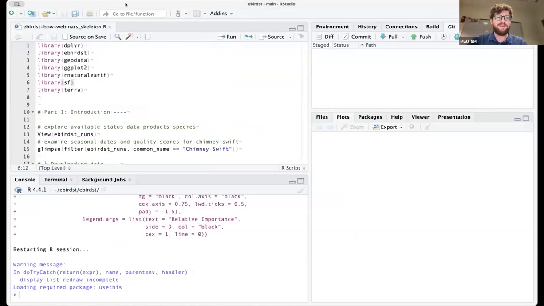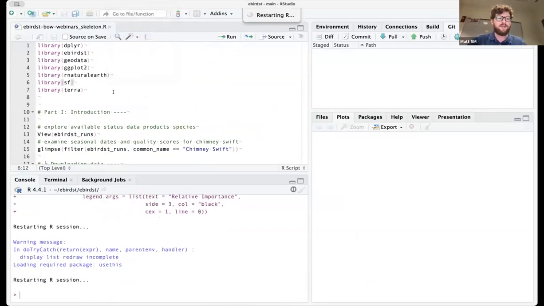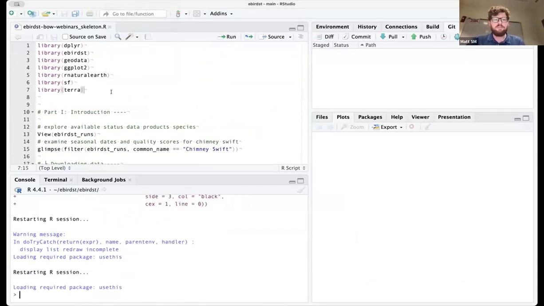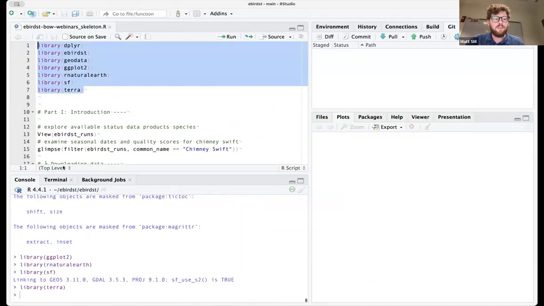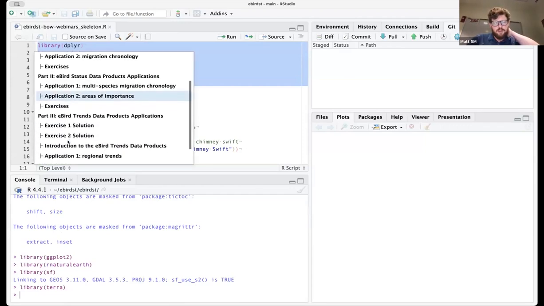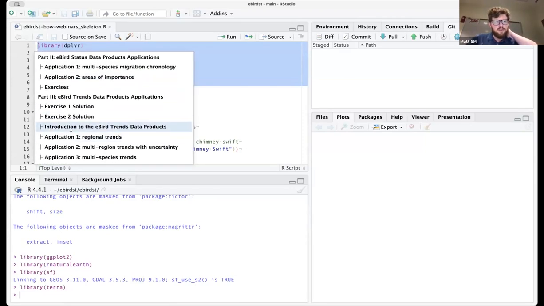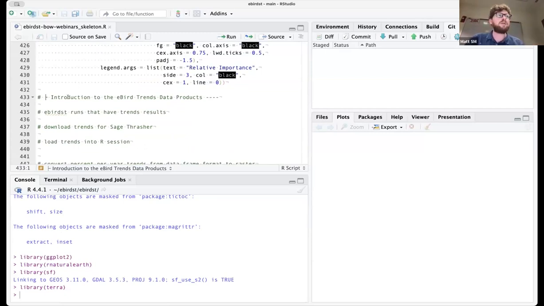All right. Just gonna restart my R session. This is carrying on from the same R script as before. I'm gonna load the packages right at the top. The only new package today is this one, geodata. And we'll see shortly why I have that. And then I'm going to jump down to the section for the trend stuff from today.